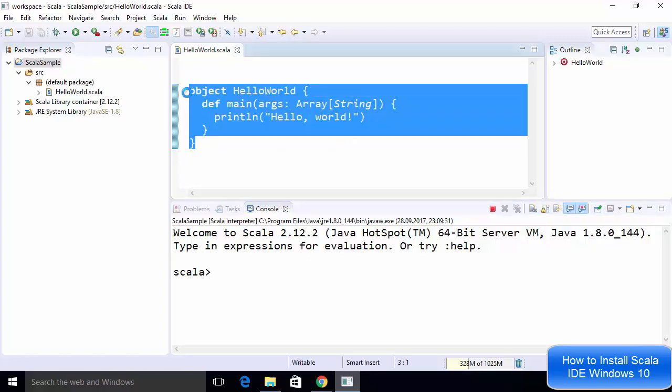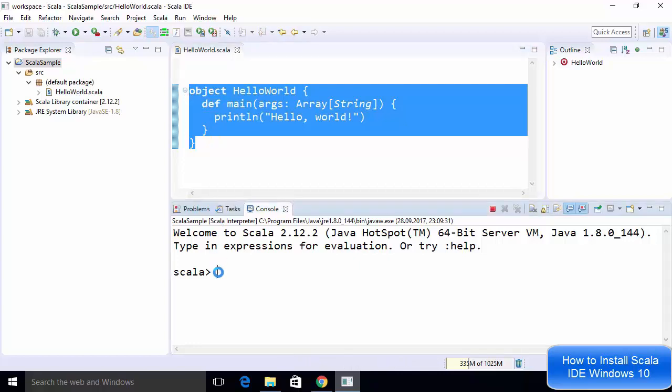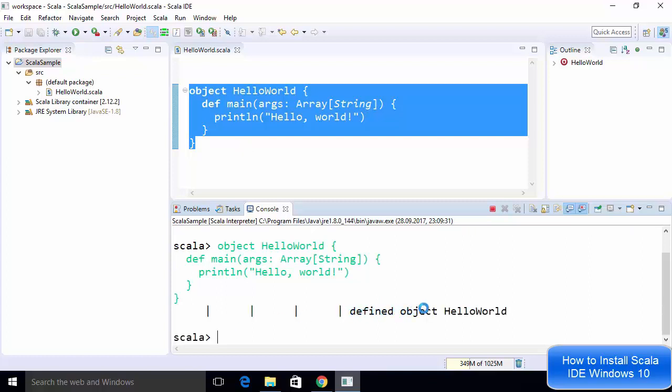For example, we want to execute the same code in the Scala interpreter. So I'm going to copy this code from here and paste it here, and then press enter. Now it says defined object hello world. So when you paste this code, it has defined the object called hello world. So we can use this hello world object here. Just use hello world object and then dot your method name. Our method name is main here. Inside this object we have only one method, which is called main. So we are going to use it like this.